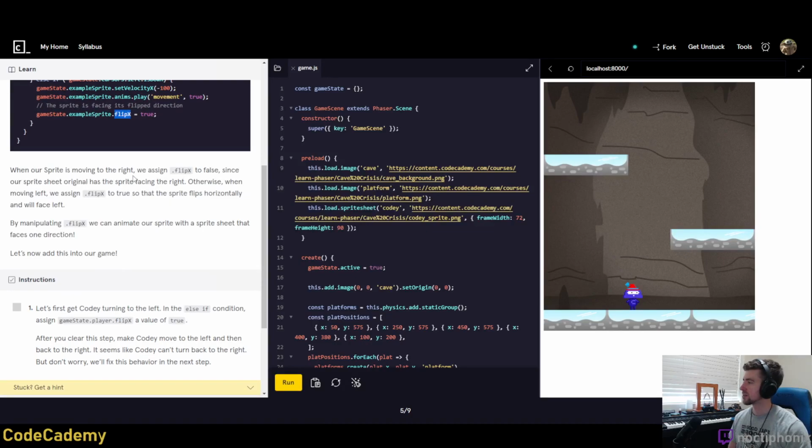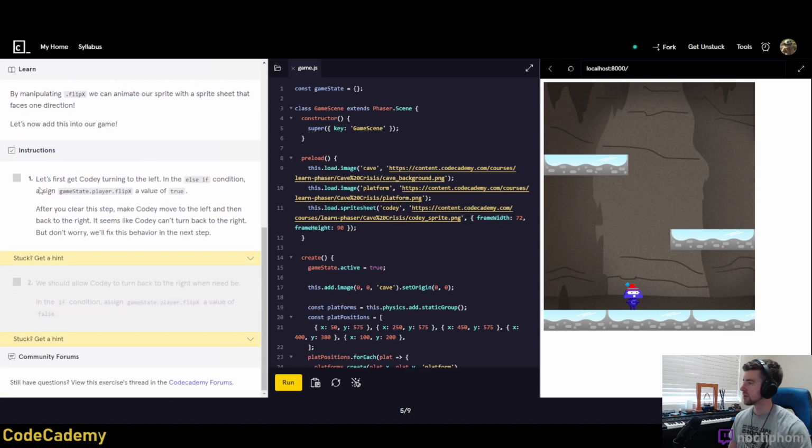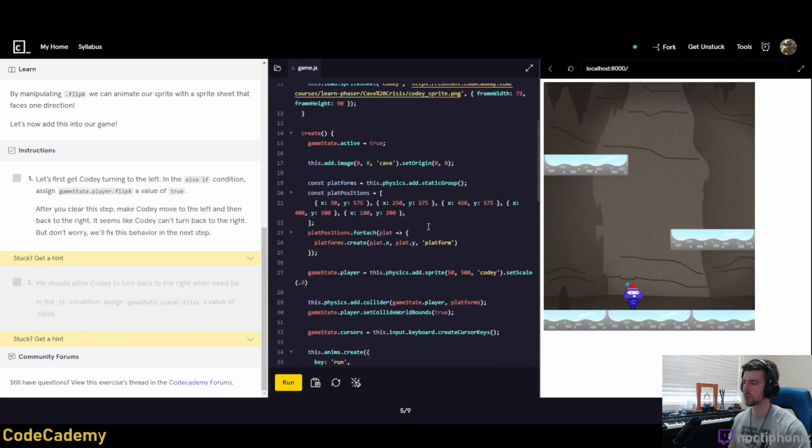Okay, so when our sprite is moving to the right, we assign flip X to false. I explained all of this. And now let's add it to Cody. So let's first get Cody turning to the left. In the else if condition, assign the flip X to a value of true. So we need to find where this is.